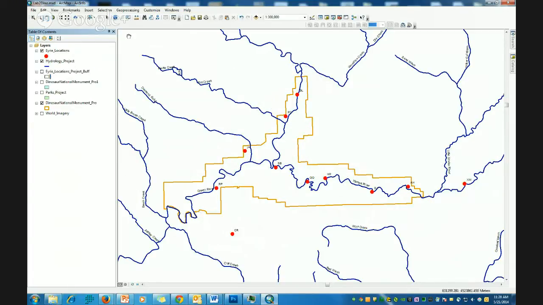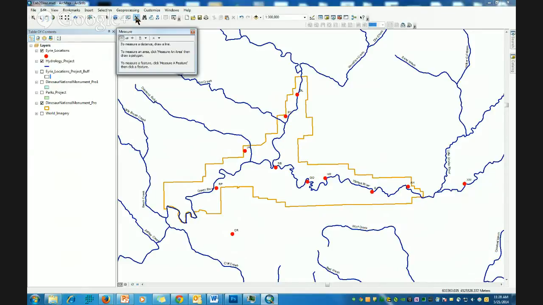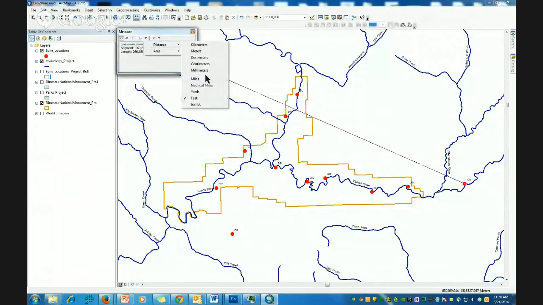Now the other thing that you could do is to actually use the measure tool and measure how far away things are from this park. For the most part, we can see that many of the nests are inside the park. So there's only two that we actually have to measure. So we can click on Cross Mountain and measure to the closest point. And we can see that the output is in feet, so we'll need to change that into miles.